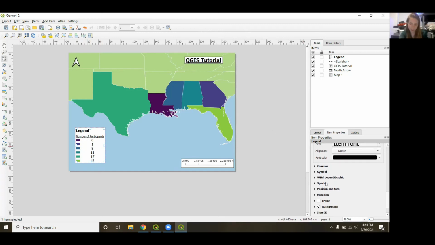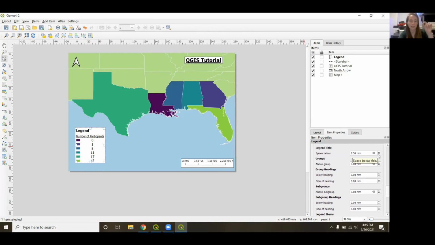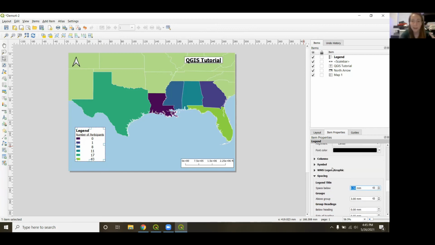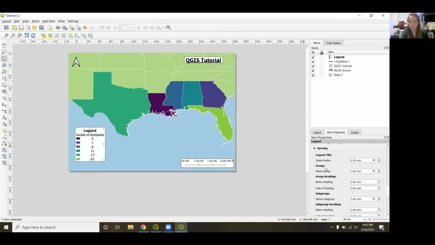Under spacing, we can see a couple of spaces where we can increase and decrease the space between things. The space between the actual title, legend, and number of participants is kind of large. So what we can do is decrease that space below and make it a little more compact. I think that in itself helps out a lot. I also think that if we center our legend title, that also helps quite a bit. So now we're starting to look like a real, presentable legend.